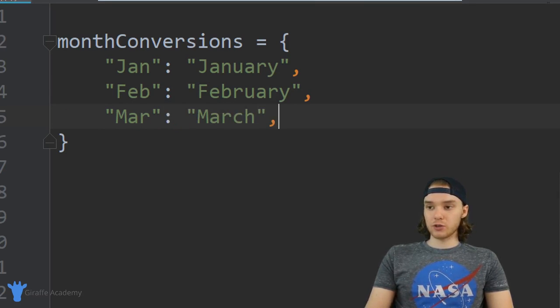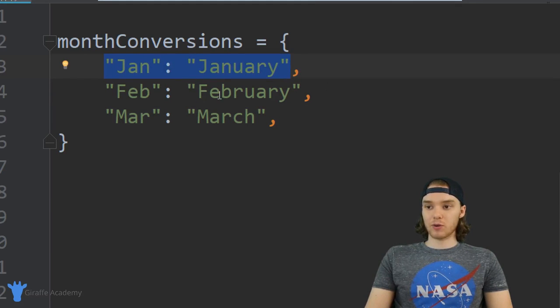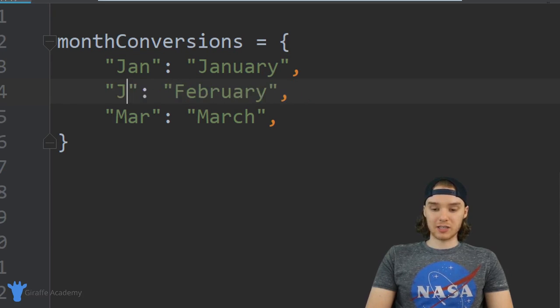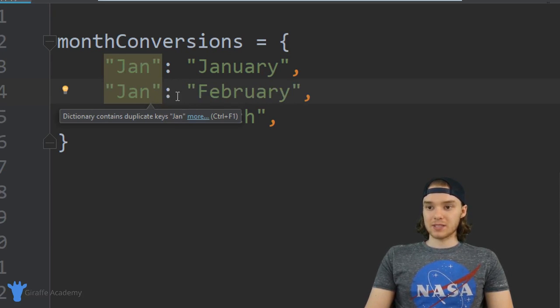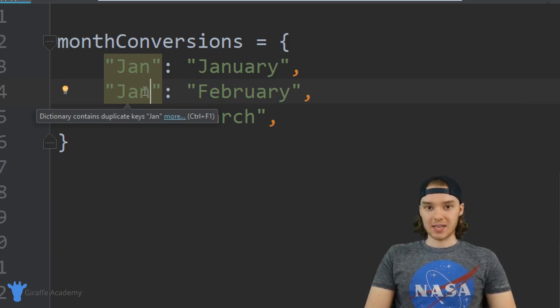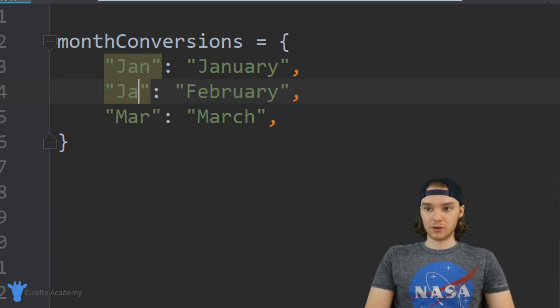So essentially what I can do is specify an entry inside of this dictionary for each one of these. So this over here would be the key, and this over here would be the value. And here's one thing: all of these keys have to be unique. So if I was to come down here and change this to JAN, this is actually going to give us a little warning. You can see down here it says dictionary contains duplicate keys. That's a no-no when we're creating dictionaries. So you always want to make sure that the keys are unique.